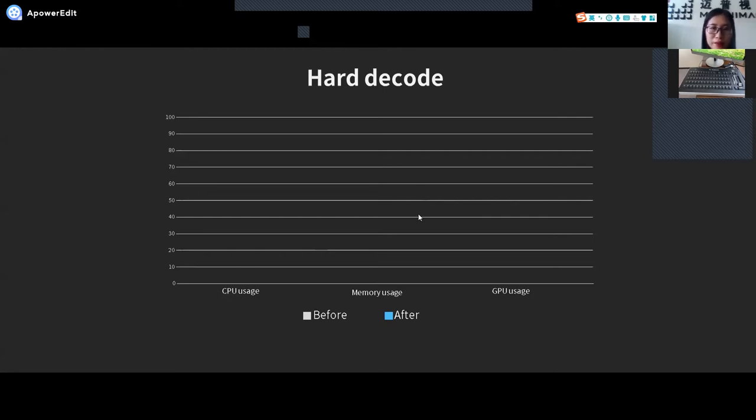What does hard code mean? It means when we open the hard code, the CPU usage will transfer to GPU usage, releasing more CPU space. So we can see this form.